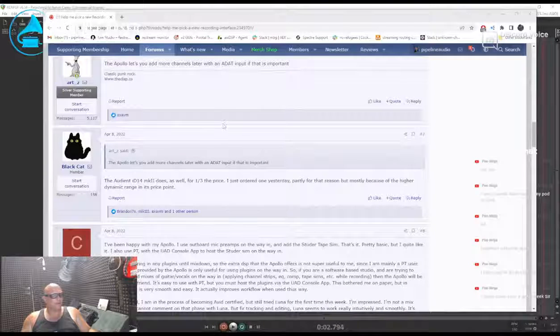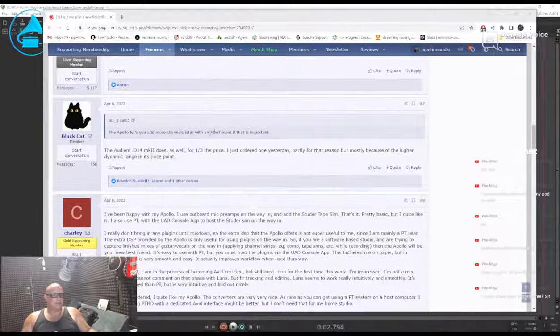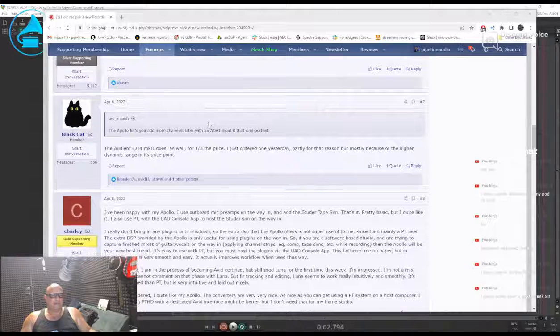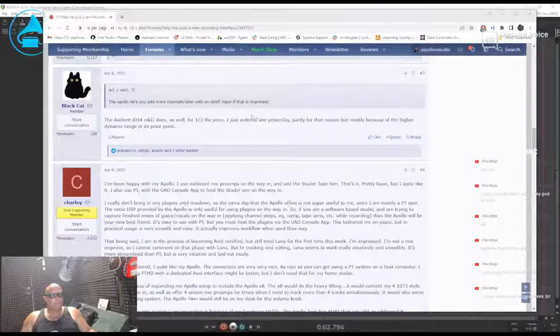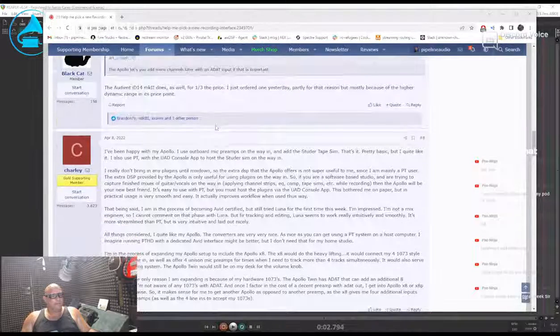I just ordered one yesterday, partly for that reason, but mostly because of the higher dynamic range at this price point. I wonder if it's really got a higher dynamic range. Might have slightly better analog circuitry. Somebody else says: I've been happy with the Apollo. I use outboard mic preamps on the way in.